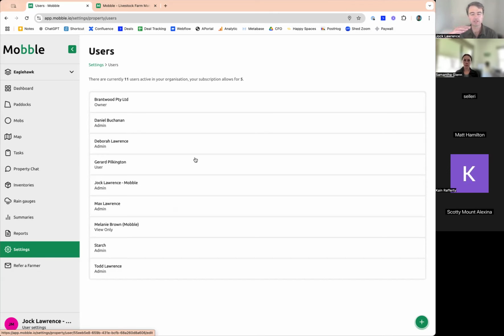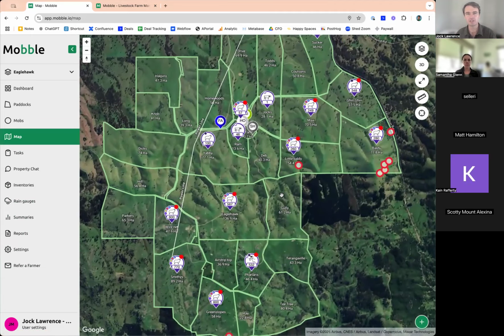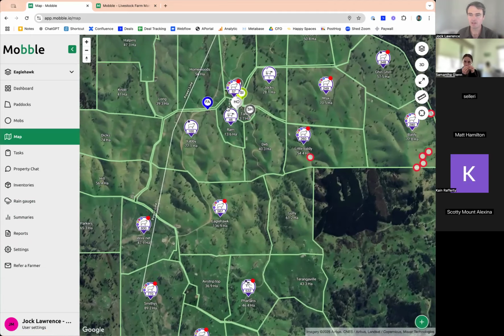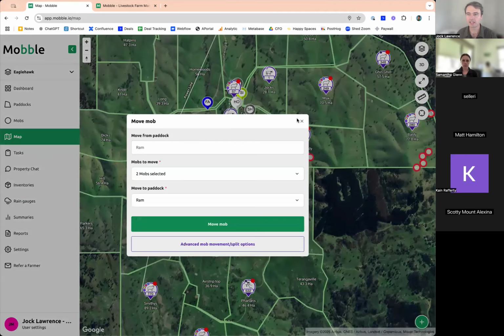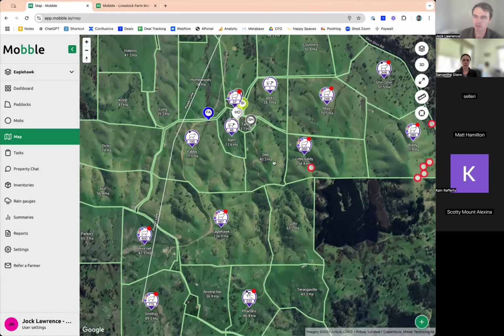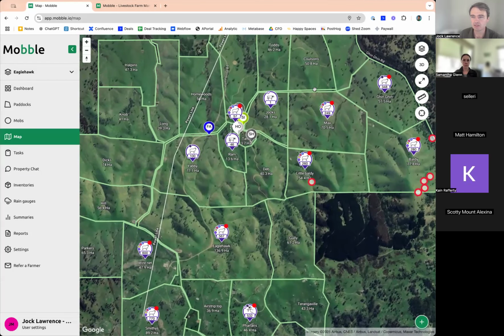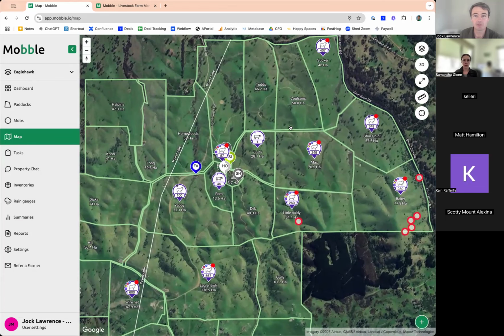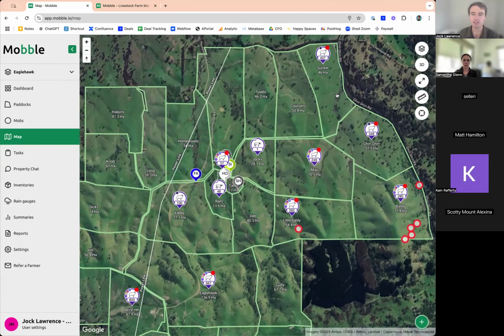There's a user level which has general access, can do all the mob movements and mob actions, but they don't have any access to the reports or any financial data on your livestock or your farming operation. And then there's a view-only user as well, who can't do anything, but can see most things except anything sensitive. They won't be able to move mobs or anything like that, which is handy if you just want someone to be able to view and not actually do anything.